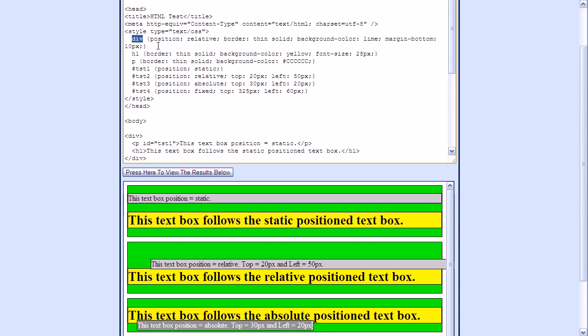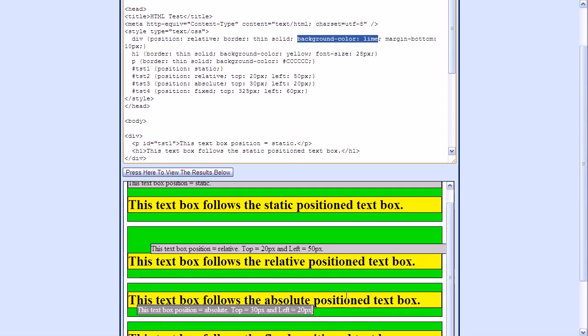You'll notice also that for the div element, the background color here is set to a color of lime. And that lets us see what the limits are of the div element. So right here we can see that for this div element, this is the top of the box here, which is lime, and this is the bottom of the box. For this absolutely positioned p element here, we see that we have the top property set to 30 pixels and the left property set to 20 pixels. So we can see here that we have this text right here from the p element positioned 30 pixels below the top of the div element and 20 pixels from the left side.